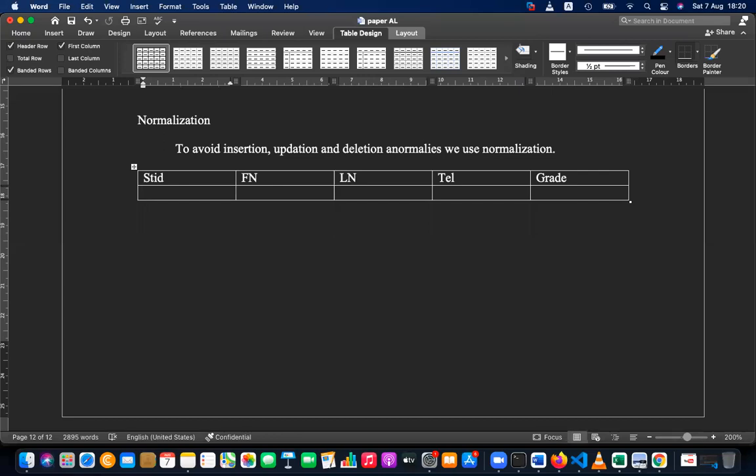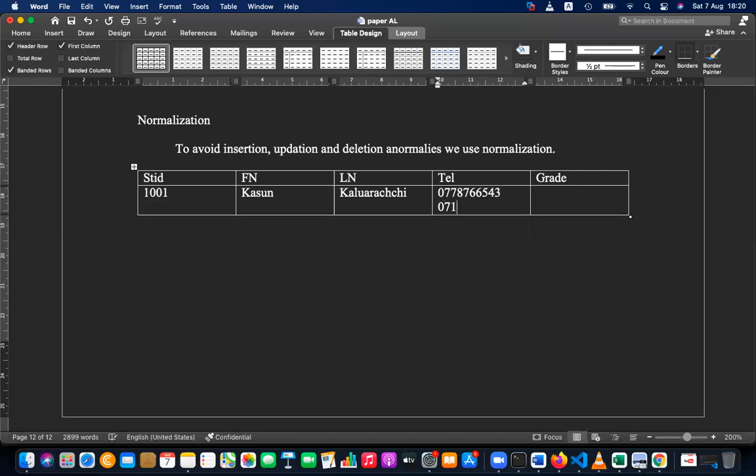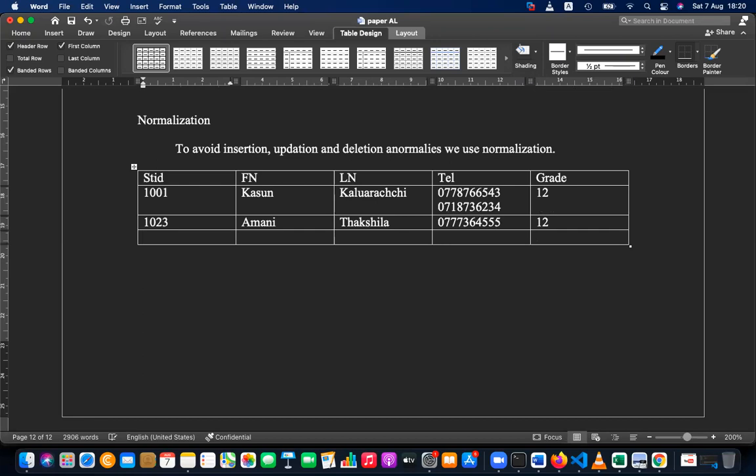Okay, let's say you have a table where the student number is 1001, and the first name is Dasun Kaluarachi, telephone number 077, and let's say he has 2 telephone numbers. Grade is 12 or 13. Let's say another student 1023, Amani Takshila, telephone number 077, and grade 12. Let's say you have another student 1024, Kasuni Nalshika, and 071, some number, again grade 12.